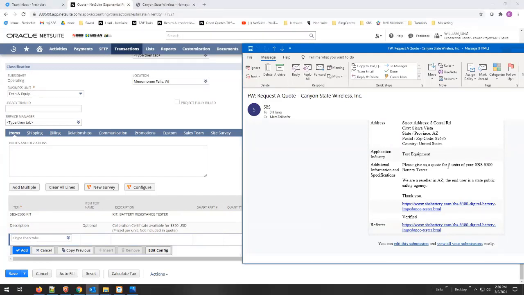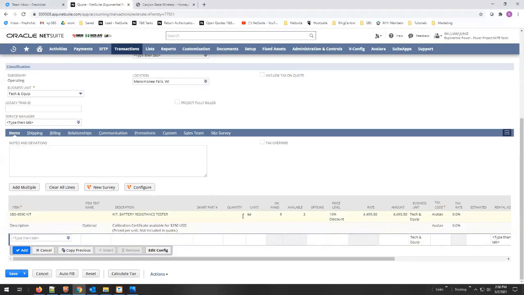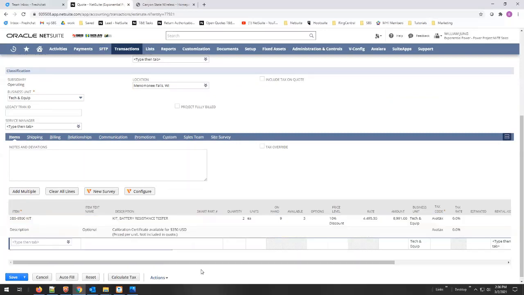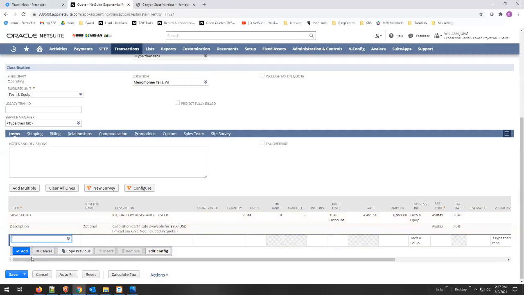So please give us a quote for 2 units. So let's change the quantity to 2 and then say okay. We don't have to change the description of the certificate because I already included priced per unit. So if they want to purchase that, it would be an additional $700. And now double check, everything's looking good. So let's save our quote.